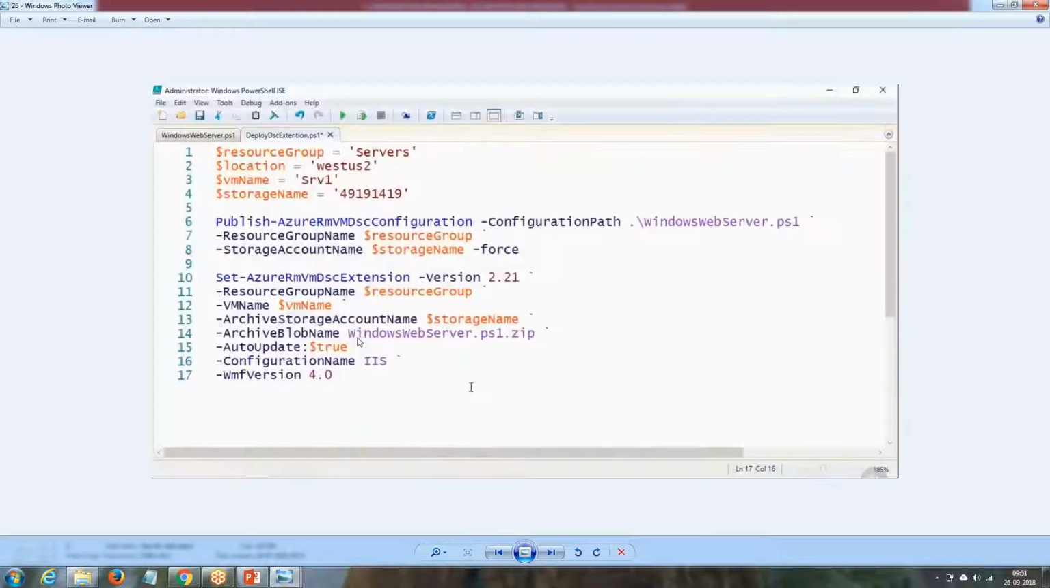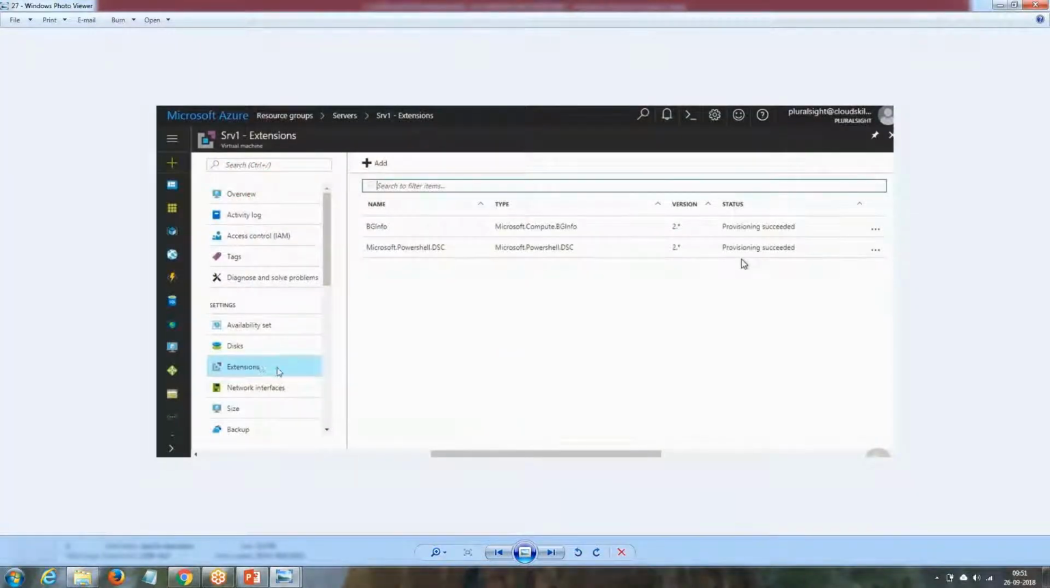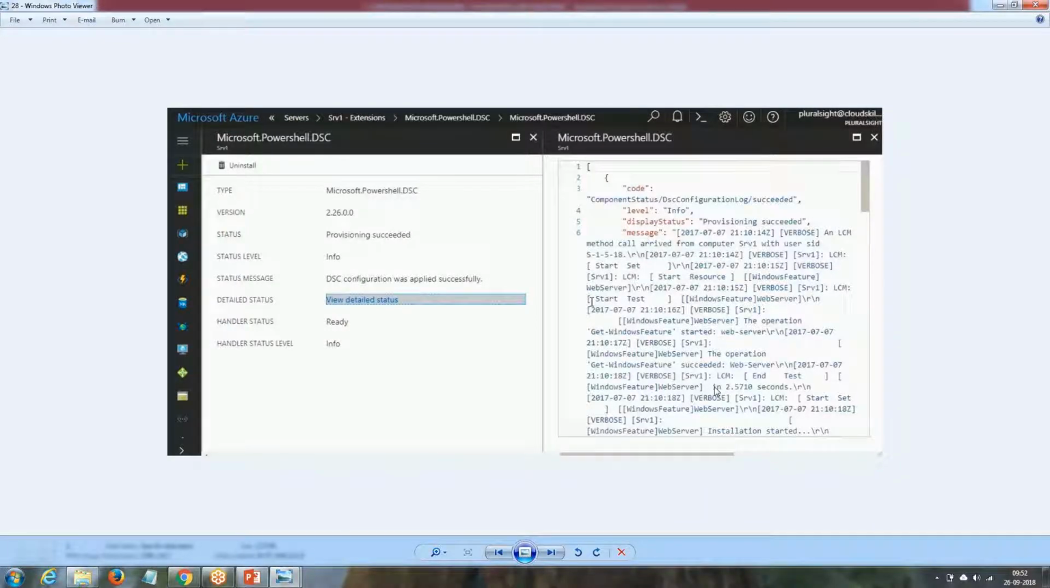So this is the one, Windows Web Server ps1.zip. This is where it is keeping all my files and resources. Now you can see the extension has been provisioned, Microsoft PowerShell DSC, and the provisioning has succeeded. Yes, I can go to the detailed status and check it out.